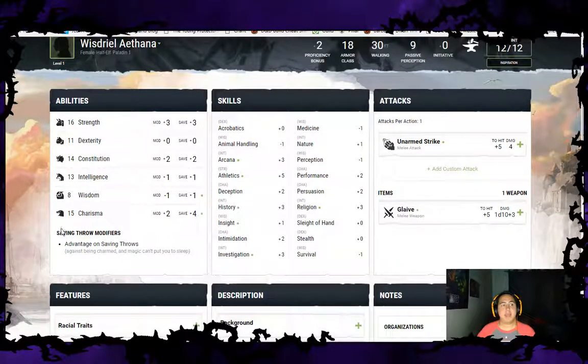So for example, as a half-elf, I have a racial trait that gives me advantage on saving throws against being charmed, and magic can't put me to sleep. So it's a nice little reminder that, oh, I have a bonus to this. When I roll my dice, I'm going to roll twice and take the higher of the two.